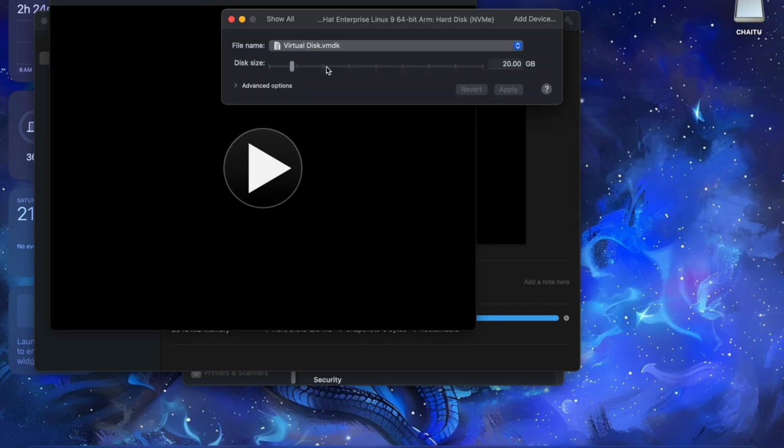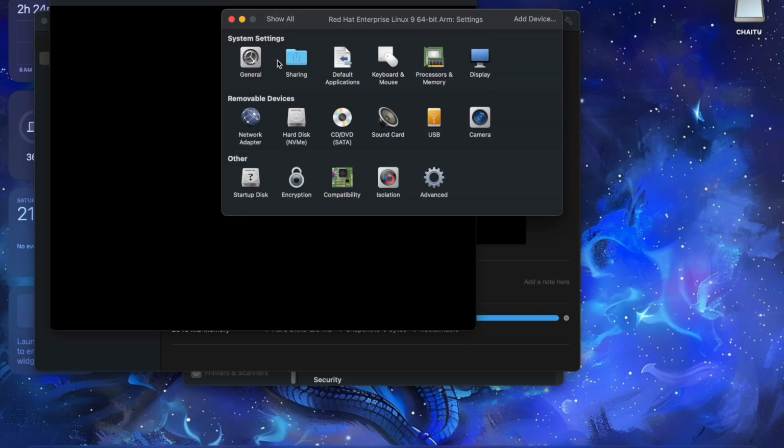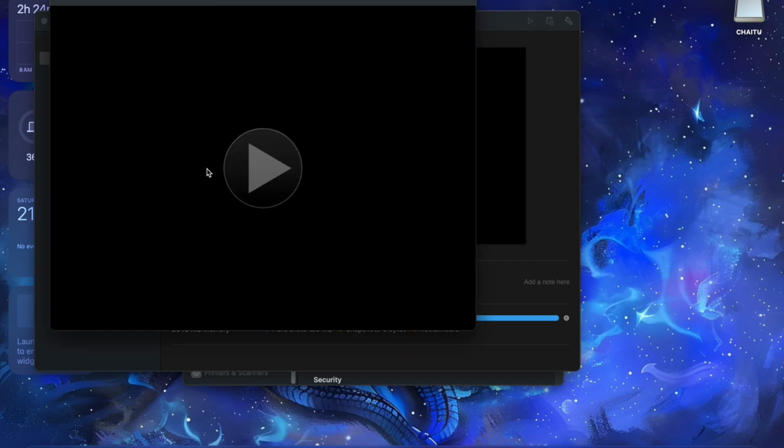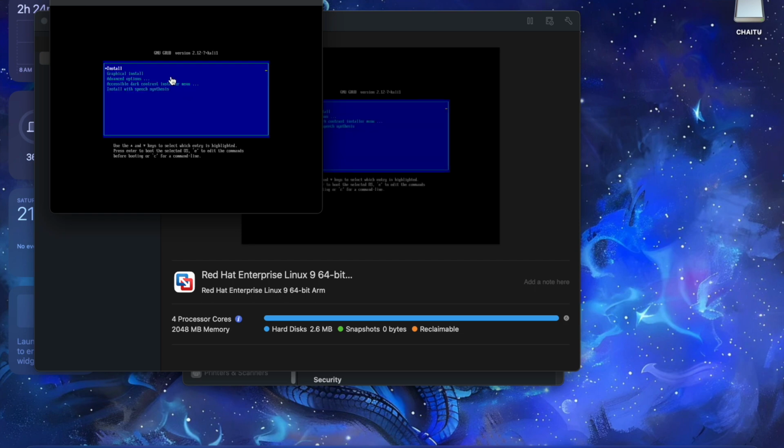Hard disk: I'm giving 45 GB. This is the hard disk we are giving to Kali Linux. Apply. After applying, done. That's all. Close this one. Run Kali Linux.